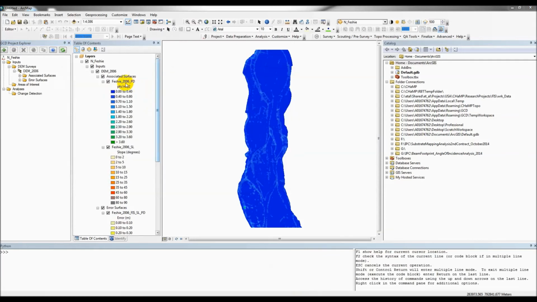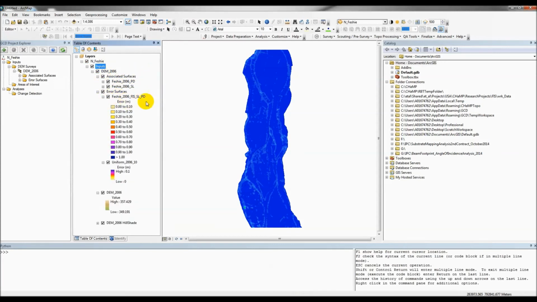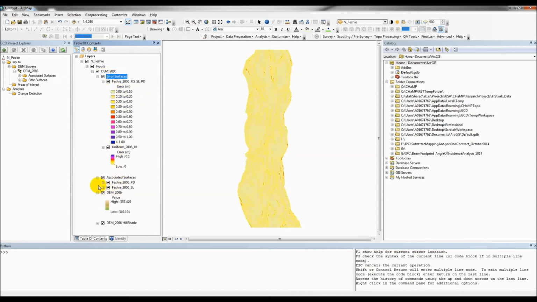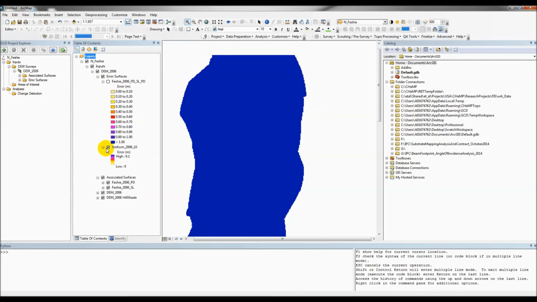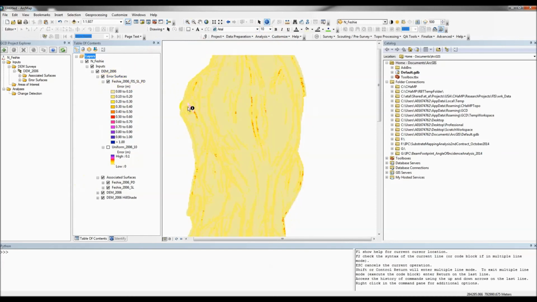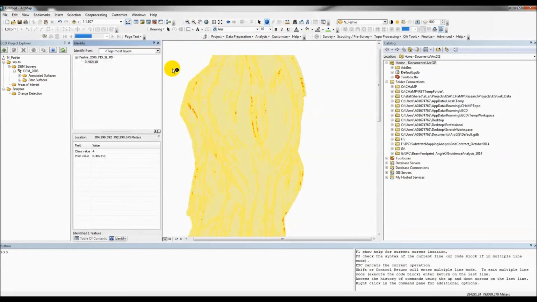And once that's completed, it'll be automatically added to the map. That's here under error surfaces. I'm going to move error surfaces above associated surfaces so I can see that a little bit better. And that's that. It's up to you if you want to explore here and toggle it on and off to compare, to get an idea of what is causing certain things to have high values, or which inputs are causing the FIS to have high values.